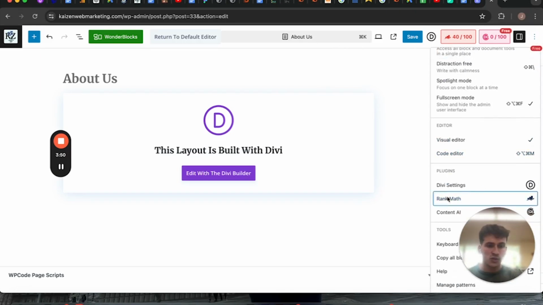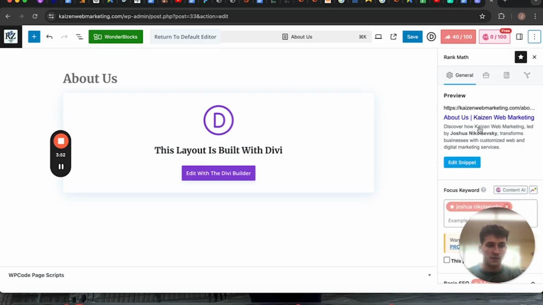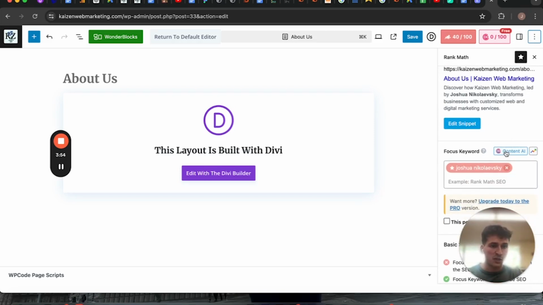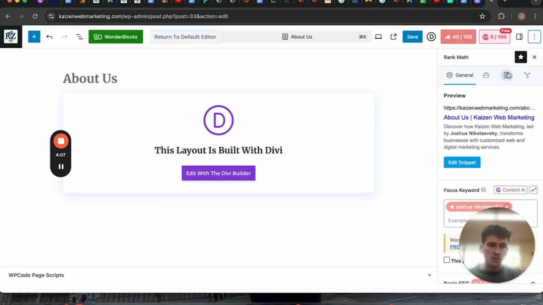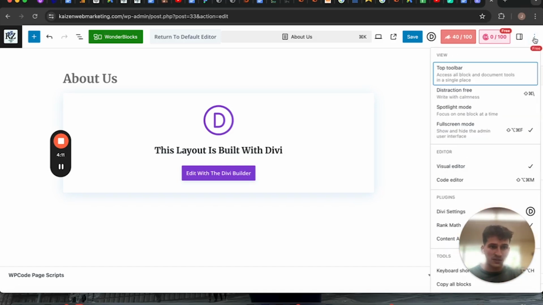That's a plugin I use, and this is where I would edit the meta description and put in my keyword. You can see it's 40 out of 100. I'm not necessarily ranking for my About Us, but for your homepage, I recommend trying to optimize it and listening to what it has to say here, which gives you suggestions. But that being said, that's really the only time I use this part, but everybody's different.